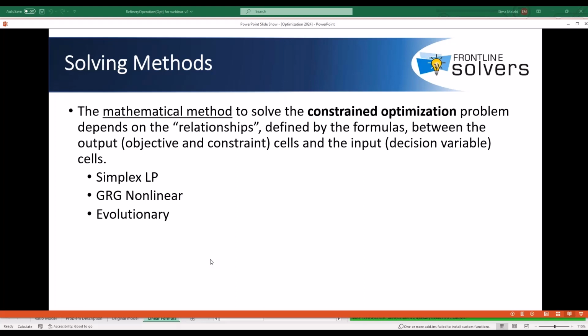The GRG nonlinear method assumes that the formulas that calculate your objective and constraints are all smooth linear or nonlinear functions of the decision variables. When this is true, solver must do more work, taking more time, but it can normally find the locally optimal solution, the best feasible solution in the region around the starting point.